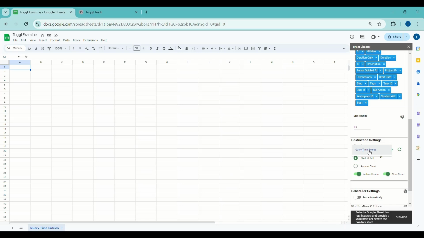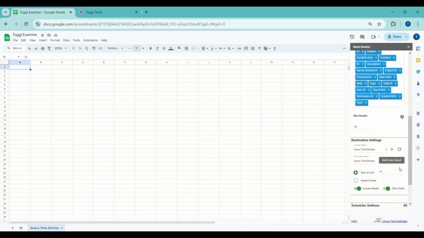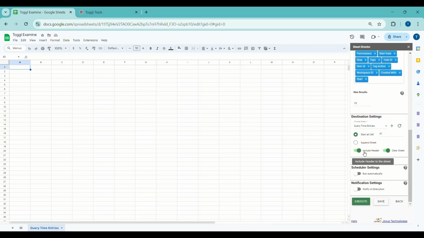For the destination settings, I'll select the Query Time Entries Sheet tab to present all the values from Toggl. By default, it begins from cell A1. Also, we have the option to create a new sheet by clicking on the plus icon, and turn on or off the Include header and Clear Sheet before getting the time entries. I will proceed to execute by clicking on the Execute button.